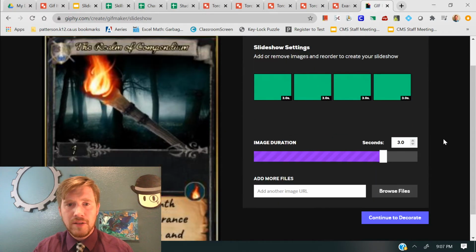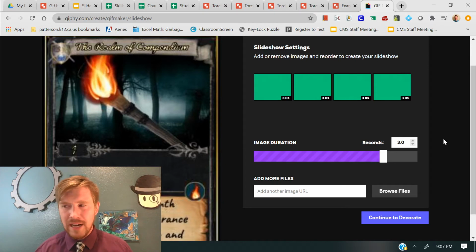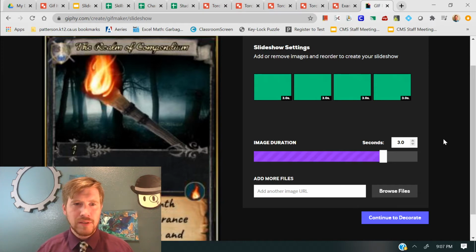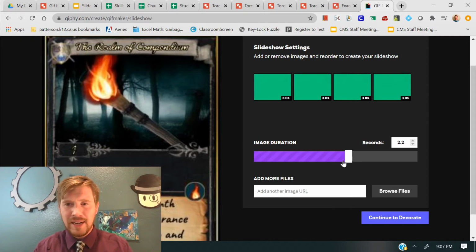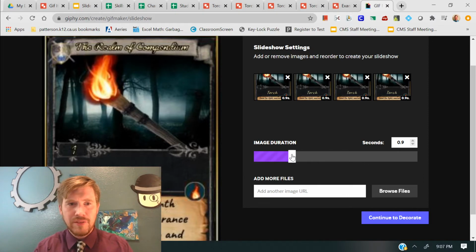And then there we go. There's my card. I know the resolution looks really lousy, but it'll be okay once it's shrunk back down to its normal size. So right now the flame's dancing pretty slow. It doesn't look that exciting. So I can change the duration of each image here to get that to move a little bit faster. There we go. That looks pretty good.